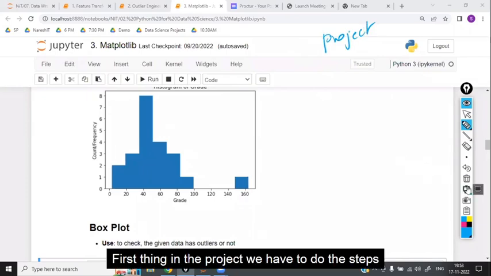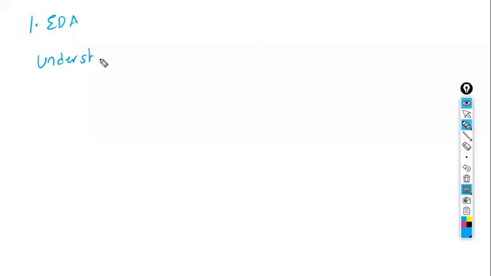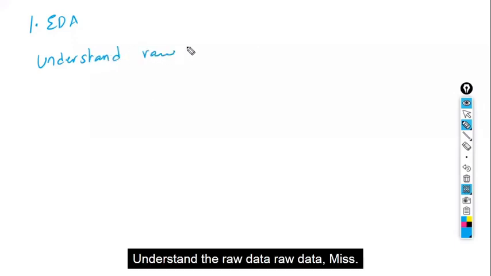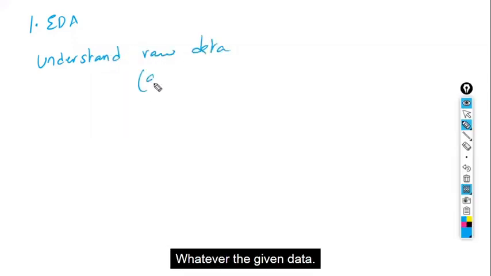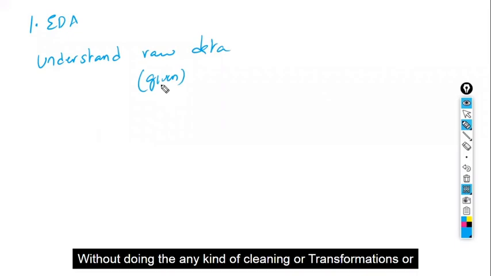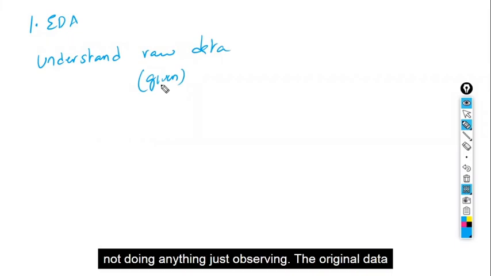First thing in the project, the steps will be there, out of which the first one is called EDA. EDA means understand the raw data. Raw data means whatever the given data. Understanding the given data without doing any kind of cleaning or transformations, just observing the original data, is called EDA.